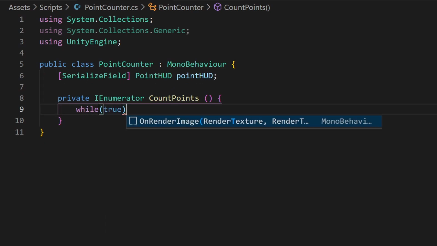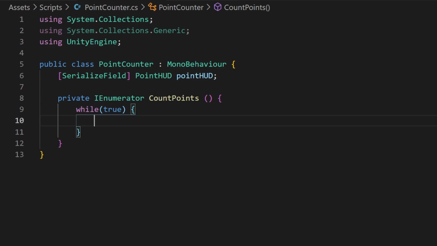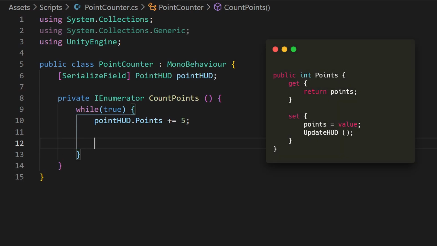Inside our count points coroutine, I add a never-ending while loop. You should never do this outside of coroutines, or else this loop will run forever in one frame. Your Unity will definitely crash. Via our variable, which references the point HUD script, I can call the setter of a point variable. Note that the public variable via the getter and setter is written with an uppercase first letter. I can treat this as a default variable and just add 5 to its current value. Even if we just set the value, changing variables with something like this plus equal also needs a getter. This is why we added this also.